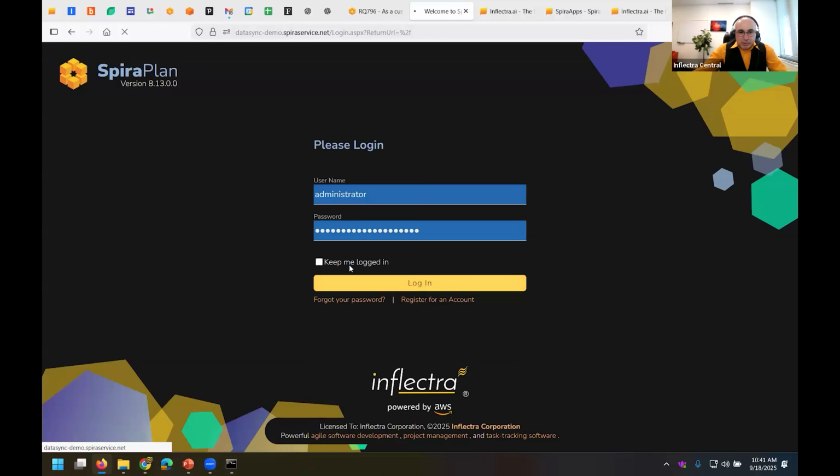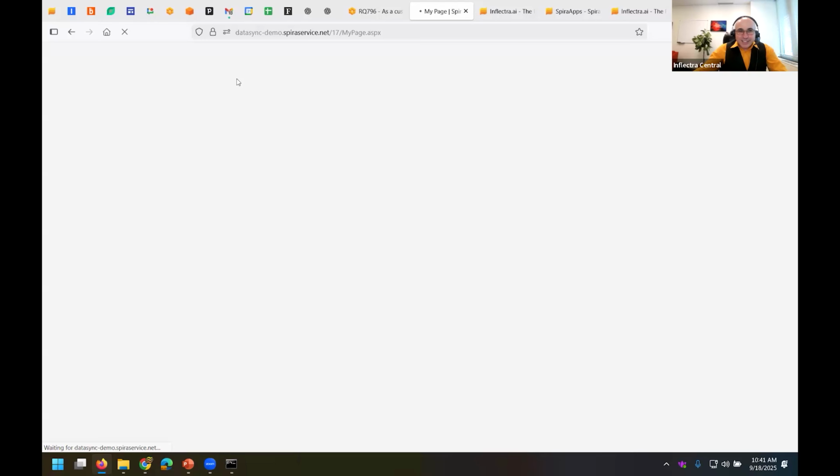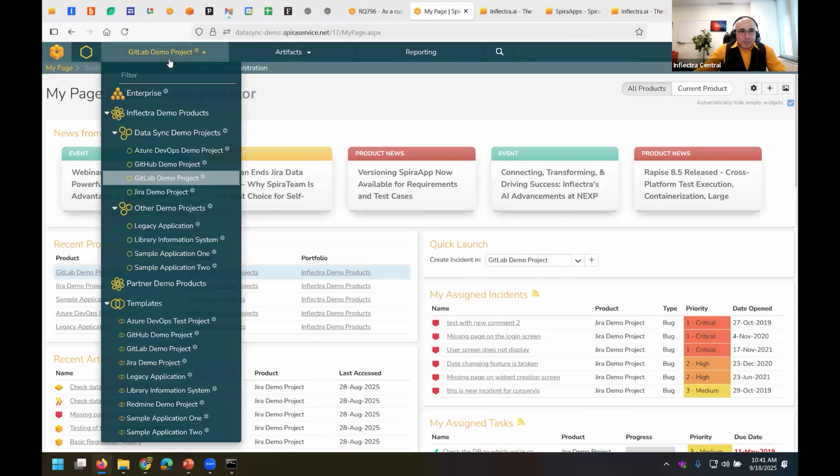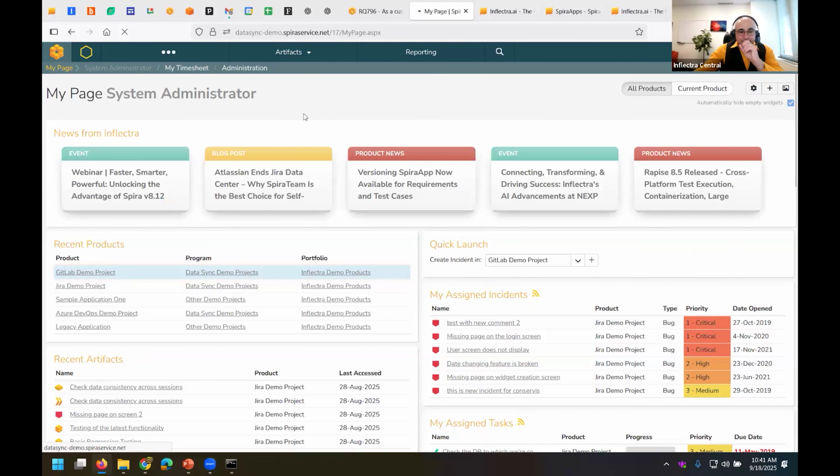So let me do that with my password manager. I recommend you use a password manager, please. Good for security. So let's jump into Jira. So this is my Jira demo project.